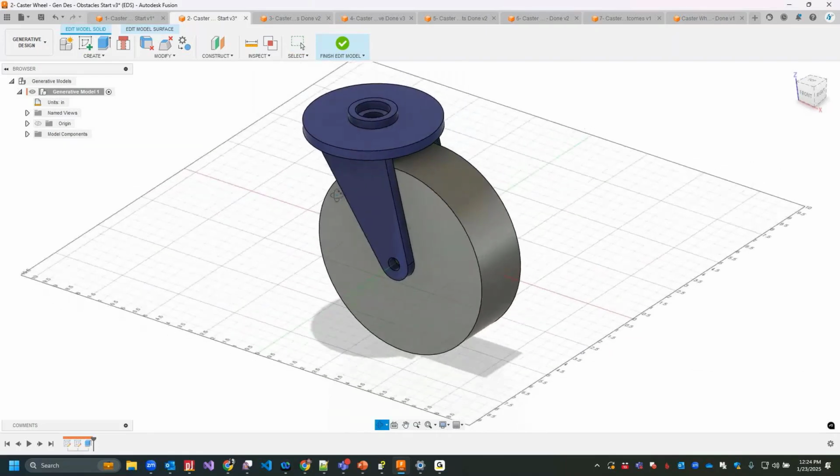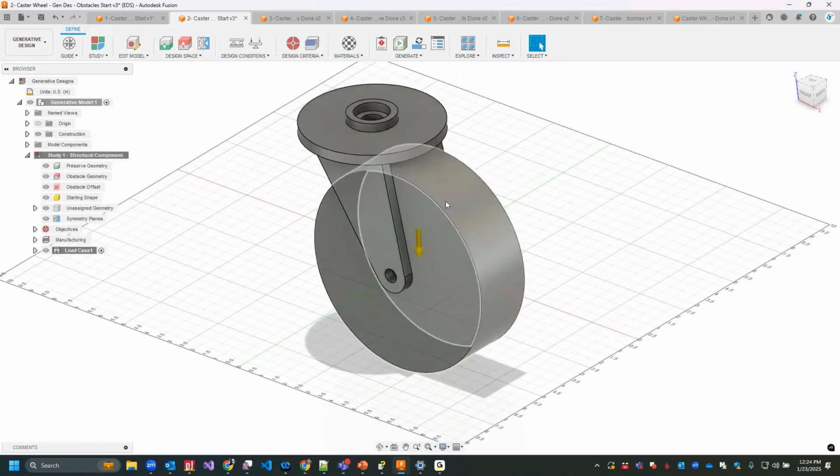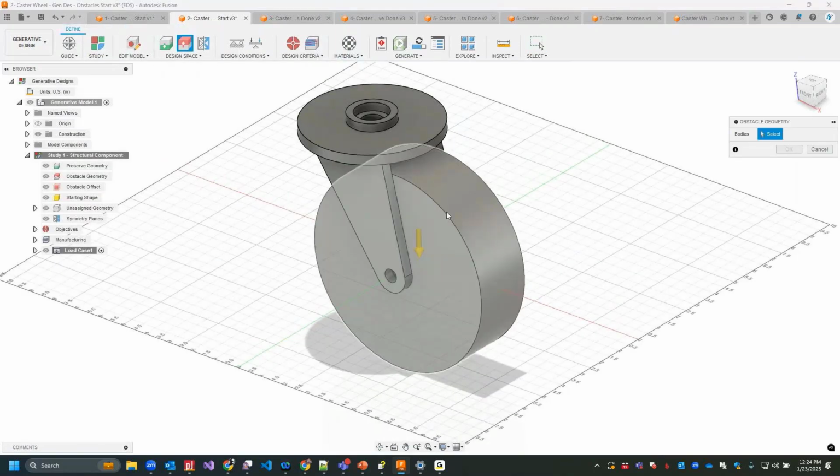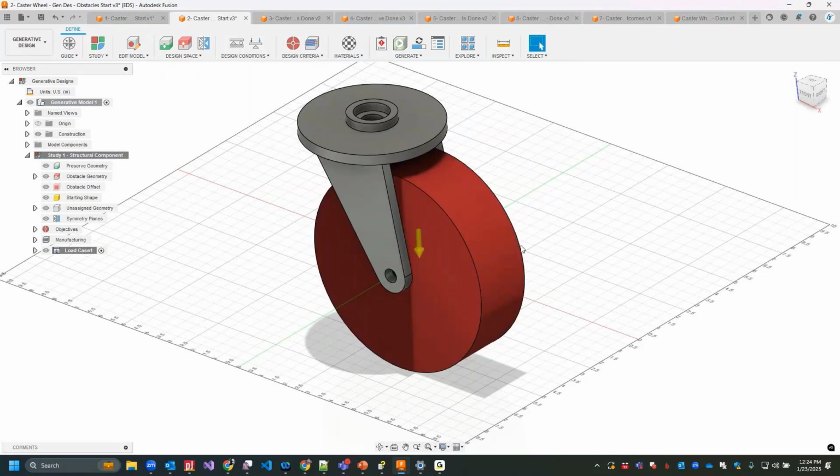All right. So when I hit finish edit model, I can say, okay, that's my obstacle. Okay. And you can see now it has turned red. So that's going to be an obstacle for this to not grow into.